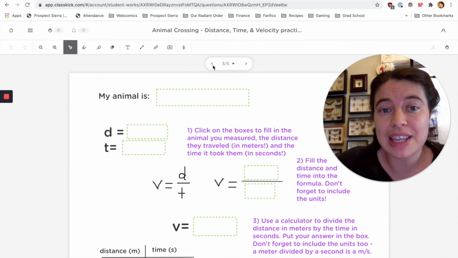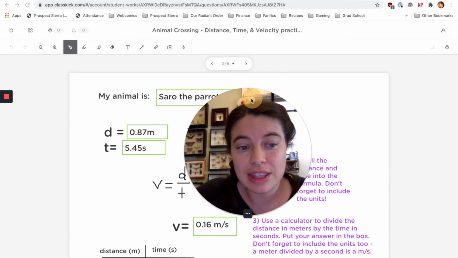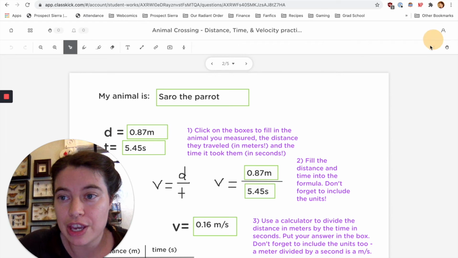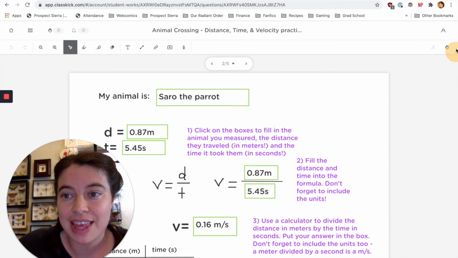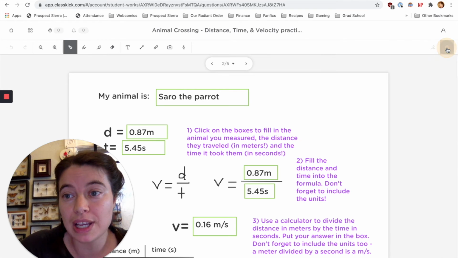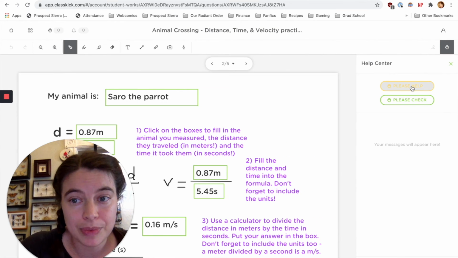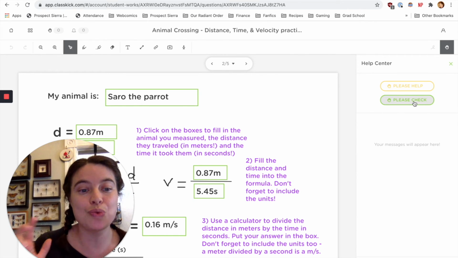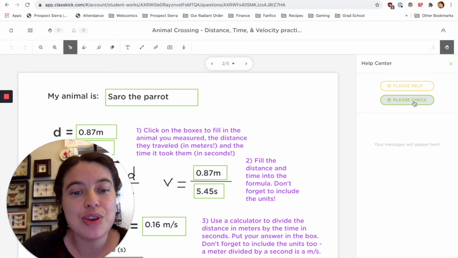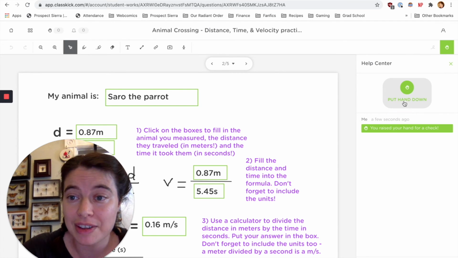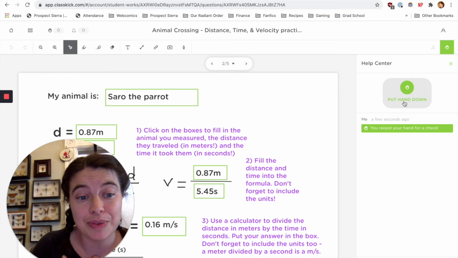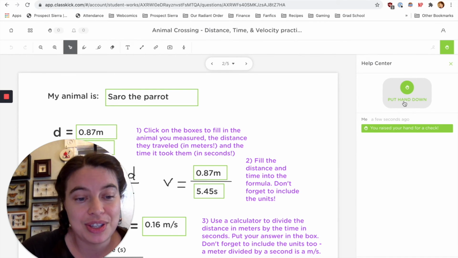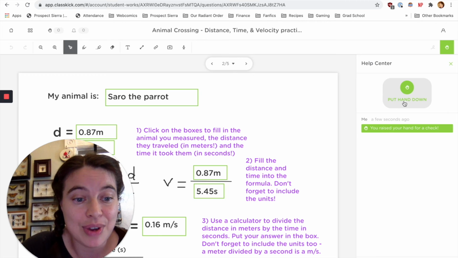A few other things I wanted you to be aware of in Classkick. The big thing is over in the corner, right over here, there is this hand icon. That hand icon is super important because if you click on it, you can say, please help or please check. And that basically summons me. It lets me know that you want me to check your work. So if you complete a problem, go ahead and click please check. And what that does is it lets me know that you are available, that I can come check this and I can see if you got it right and give you some feedback on what you can do better.